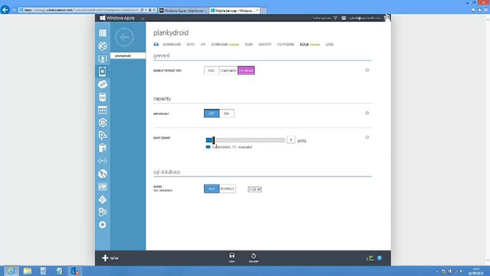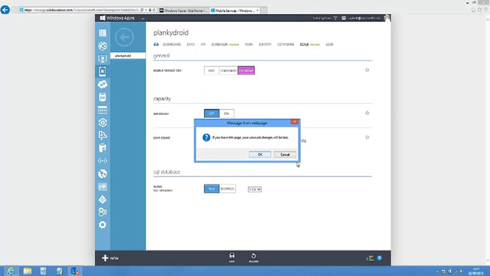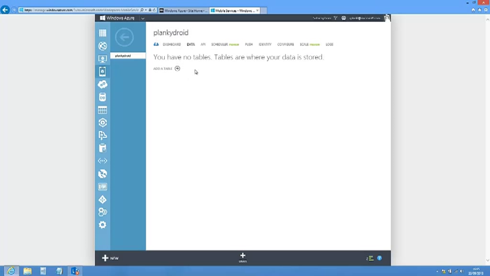In this case, I leave auto scale off, but I get the option to scale out and back in response to counters like CPU and memory utilization. I can also specify the database size. Looking at the Data tab, you can see I have no tables created at this stage. That will change in a few minutes when I get to that part.